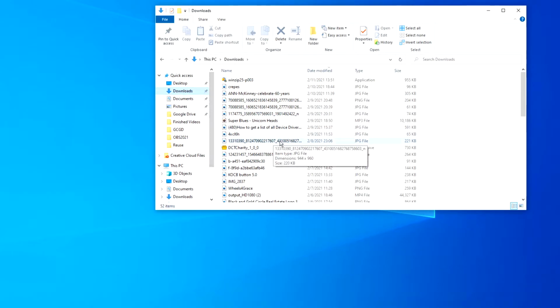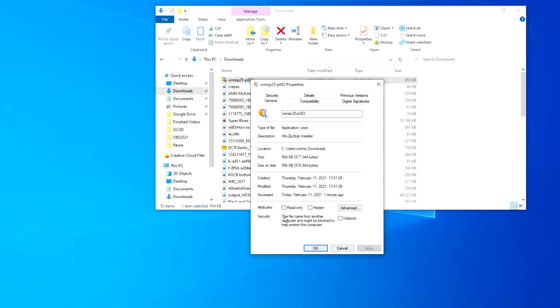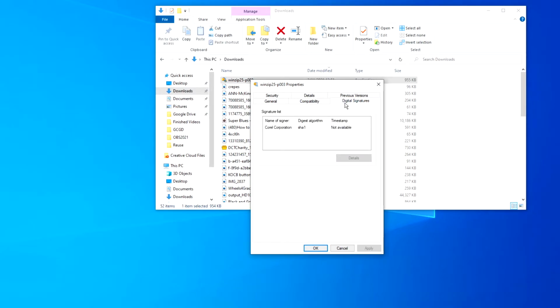To do this, open the Windows File Explorer. Navigate to the location where the program is saved. Right-click on it and go to Properties. Navigate to the Digital Signatures tab.